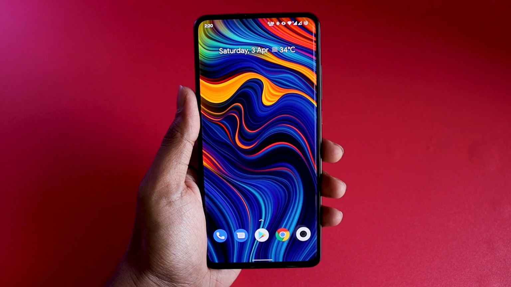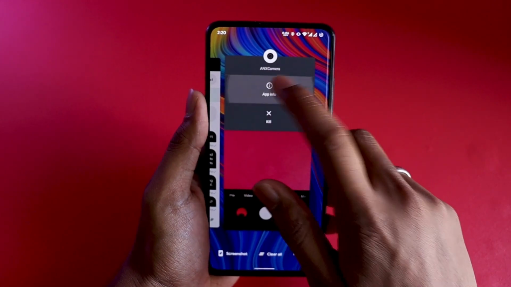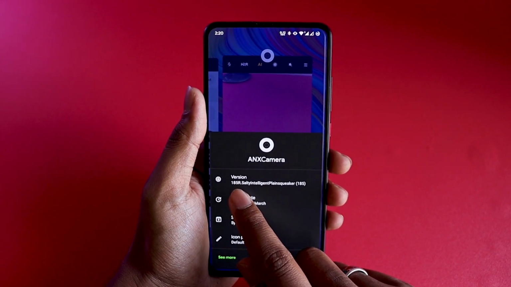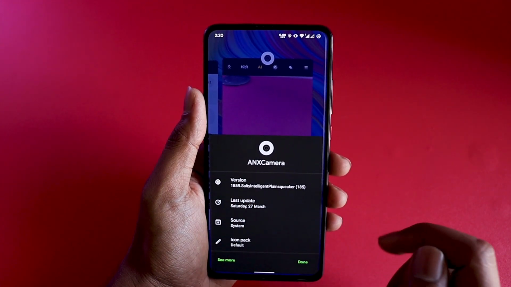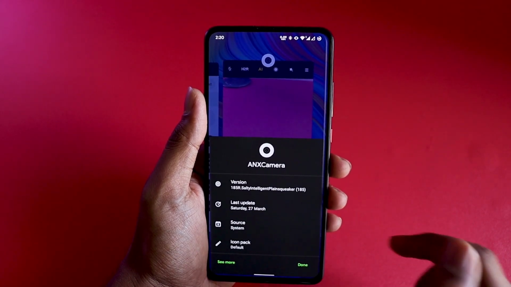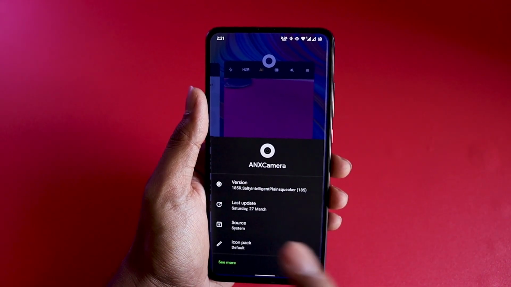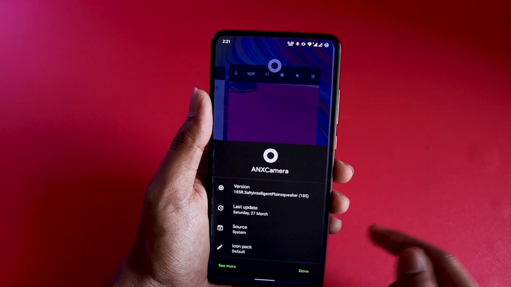Now let me show you what version of ANX camera I am running. So for me, the Android version is Android 11, and that's why the version of ANX camera that runs on Android 11 is 185R. It's called Salty Intelligent Plain Squeaker 185. I'll leave the link for this one specifically in the description. So if you are on Android 11 and if you want to check it out, you can click on the link, download the zip file and then flash it the way that I'm gonna show you.